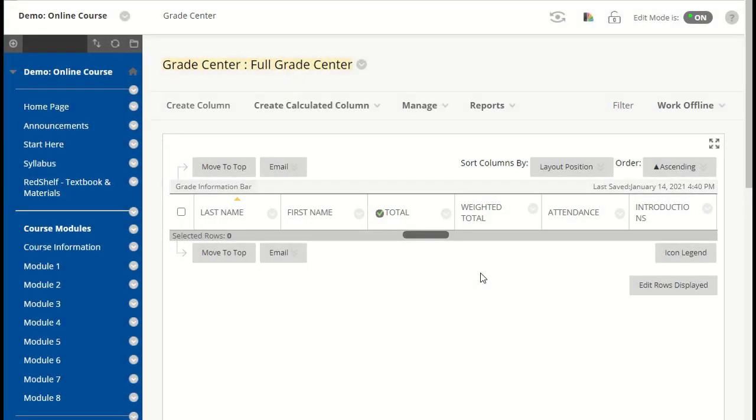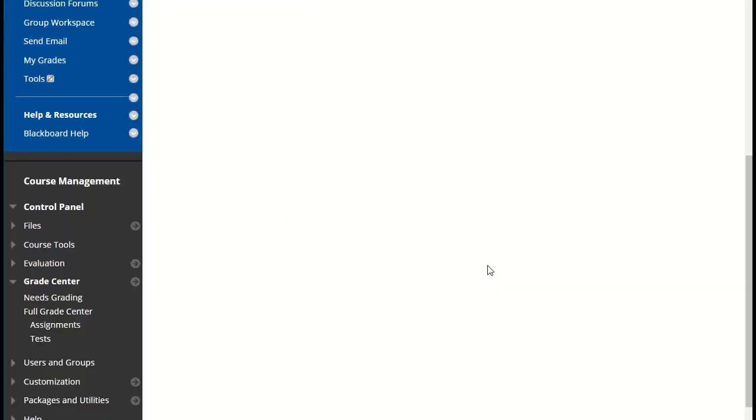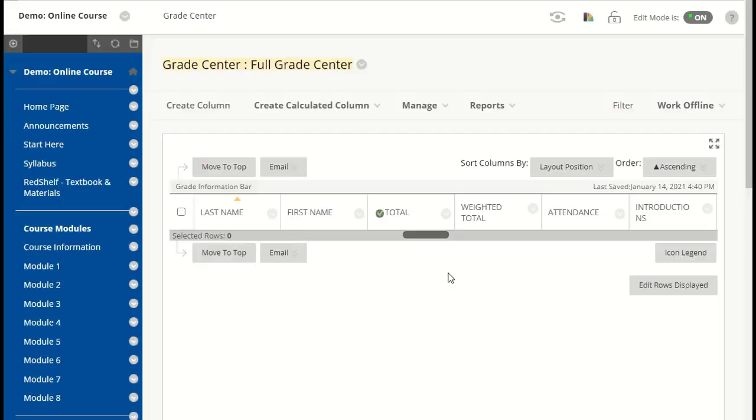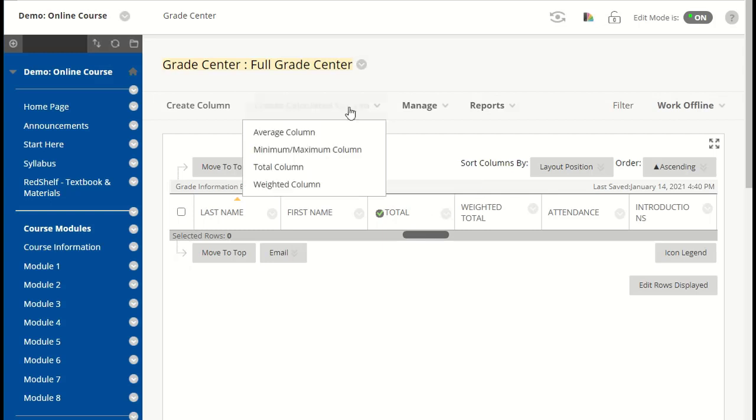To add a letter grade total column to your grade center in Blackboard, you have to first go to your grade center. That's under Course Management, Grade Center. Then we're going to go to Create Calculated Column. Hit the Total column.